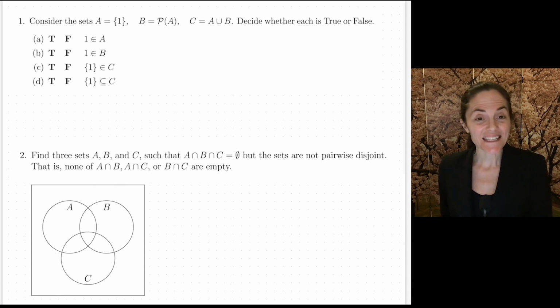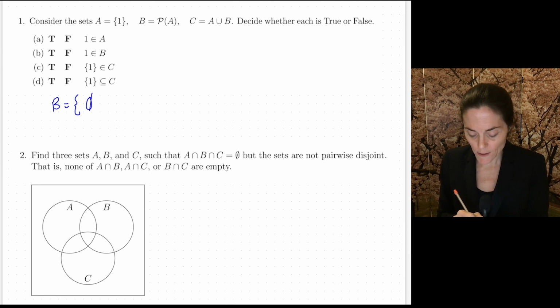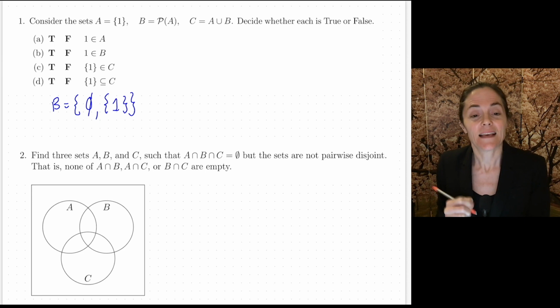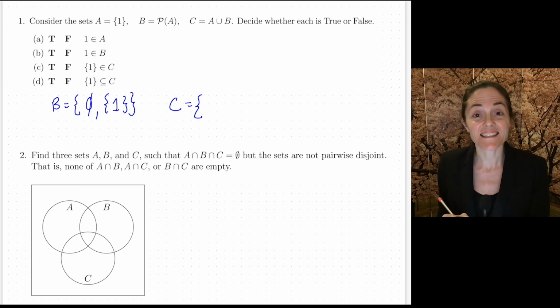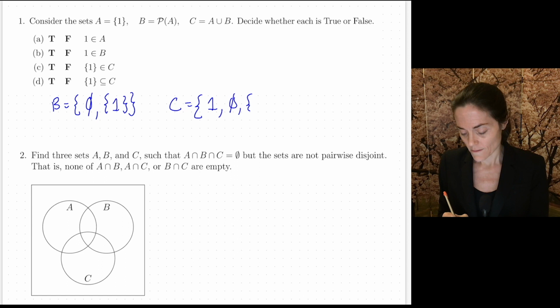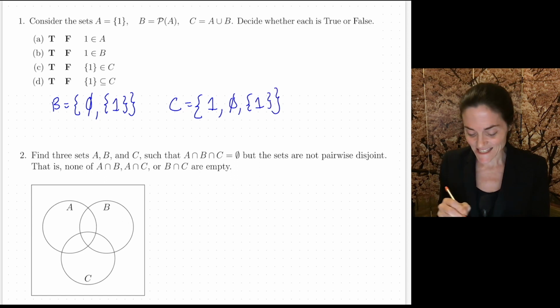We're asked questions about sets A, B, and C. First of all, let's write out A is just the set containing 1 and B is the power set of A. So B has 2 elements, the empty set and the set containing 1. And then we can also write down C. C is A union B. And so this is the set C.